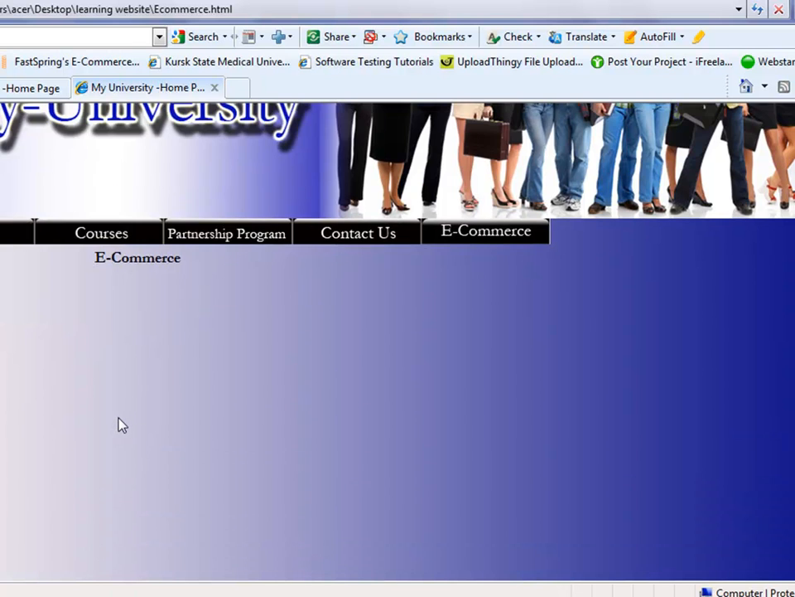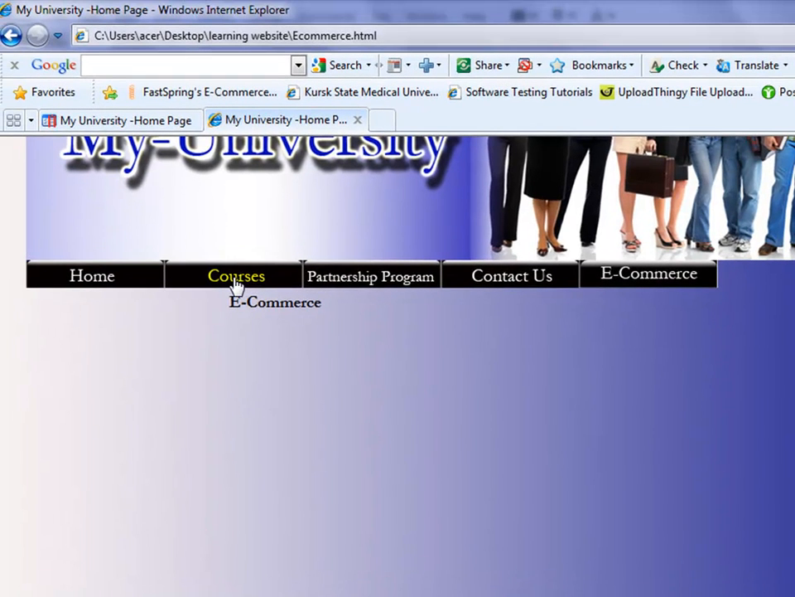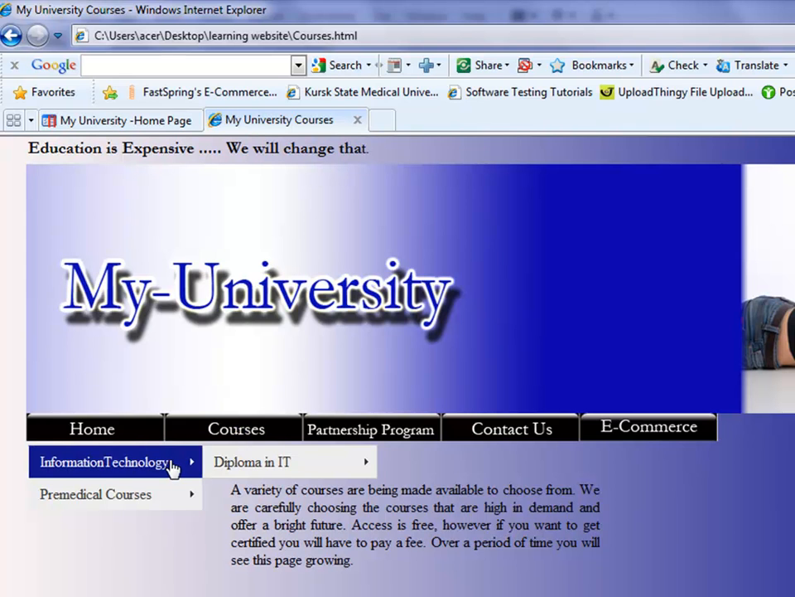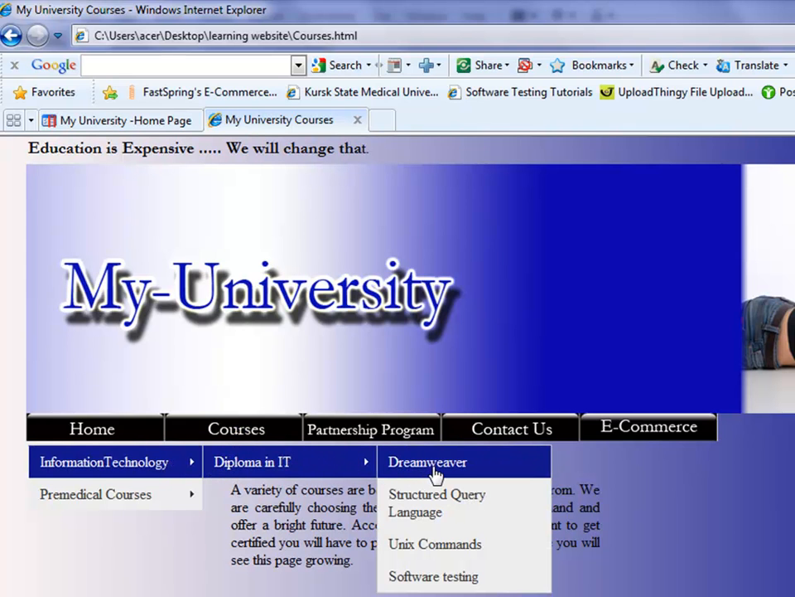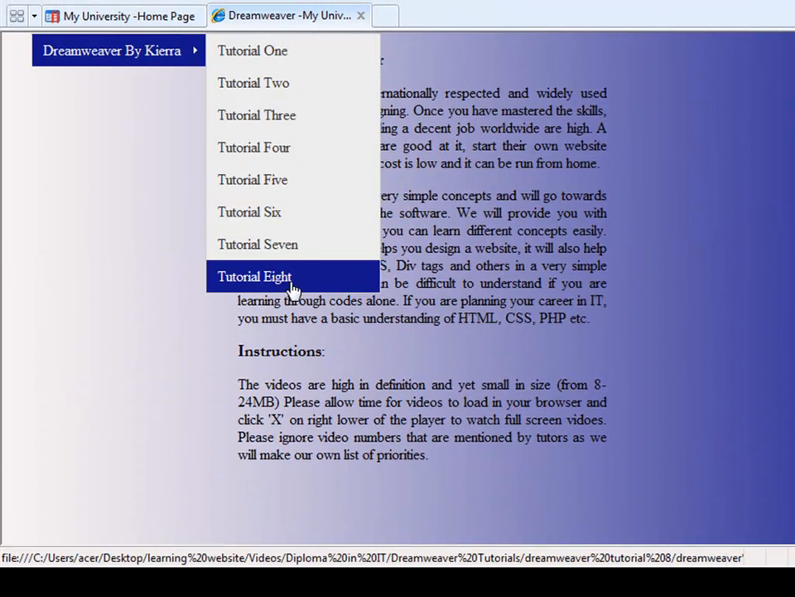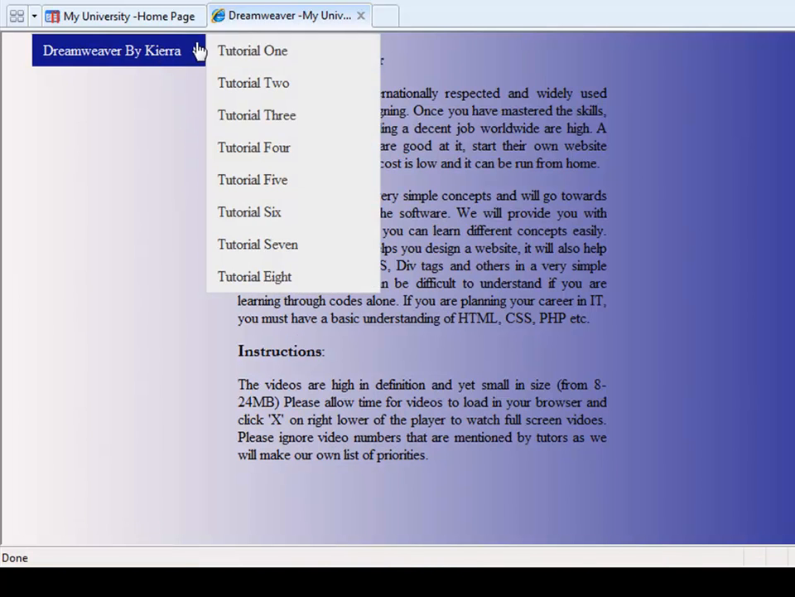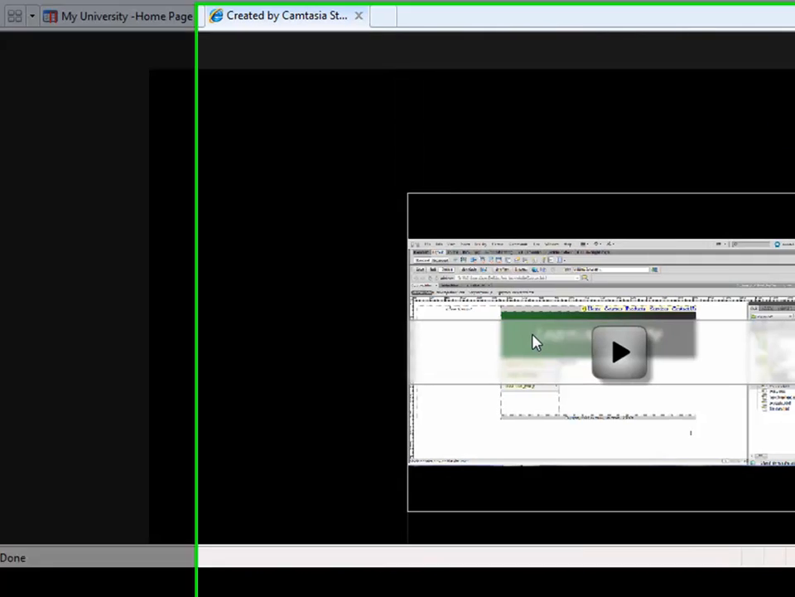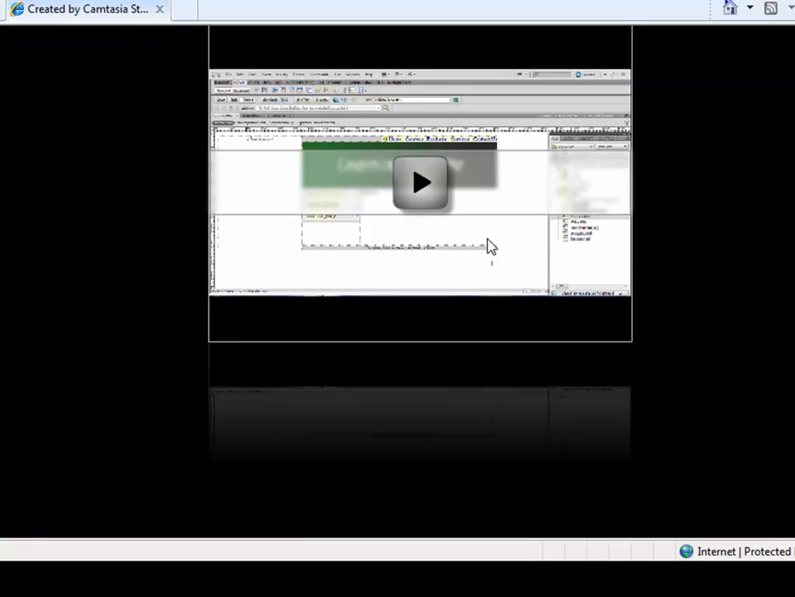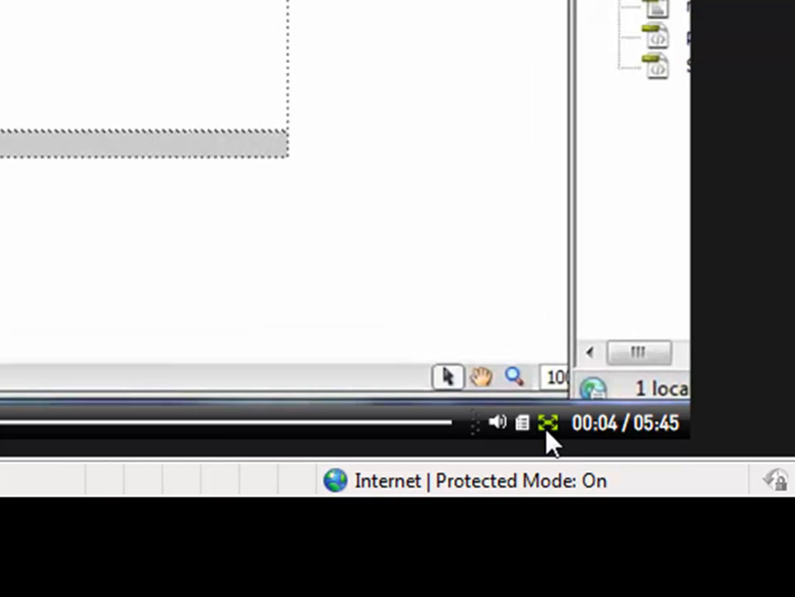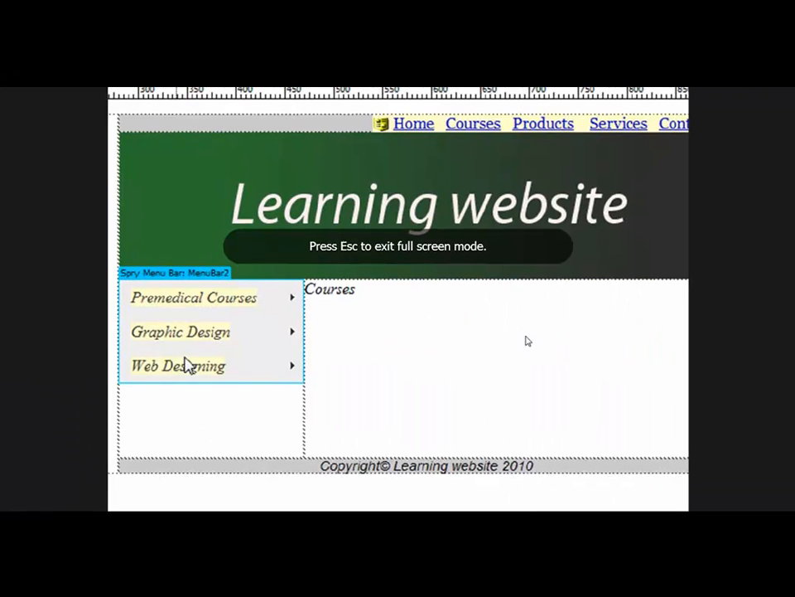Now for those who have been following the tutorials, there's a courses link here, information technology and Dreamweaver courses. Most of the courses have been uploaded, and I'll upload rest of the courses so you can actually go through these courses and then click here, and then this video will appear. Play it, make sure that you press this button here, make sure you press this button to see the full screen video.